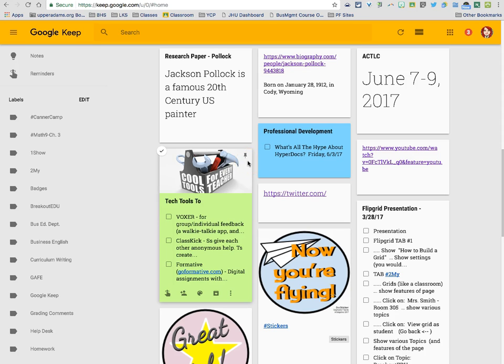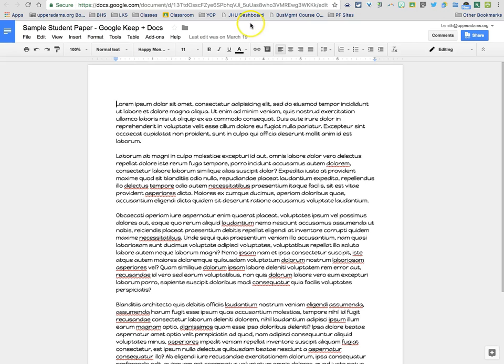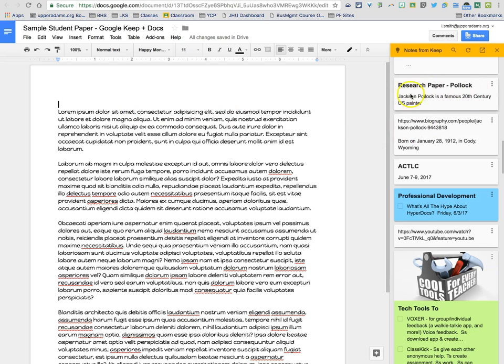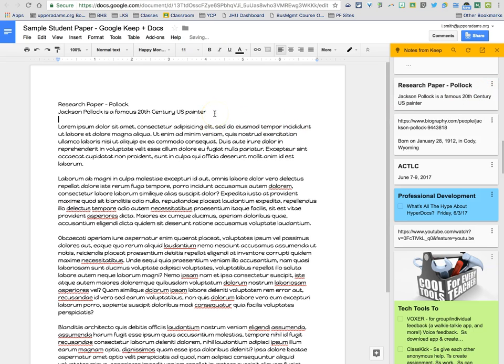So as a student, maybe I've been working on a research paper on Jackson Pollock, and I noted in Google Keep that he was a famous 20th century U.S. painter. If I go to my student paper, I can go up to Tools, Keep Notepad. Here's my Jackson Pollock note that I took and kept in Keep, and I can add this to my document, and there it is. I'll make it a brand new paragraph. I don't need this line, so I'll take this out. And there I've made a note of Jackson Pollock in my paper from something that I had originally had in Google Keep.